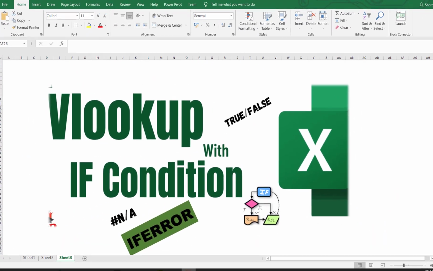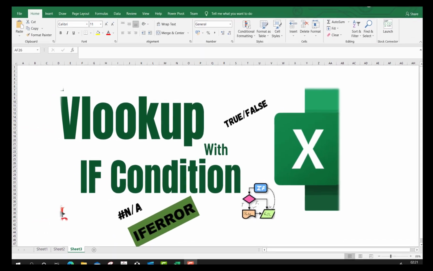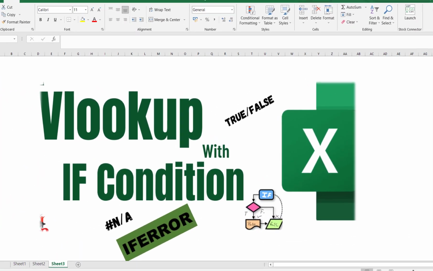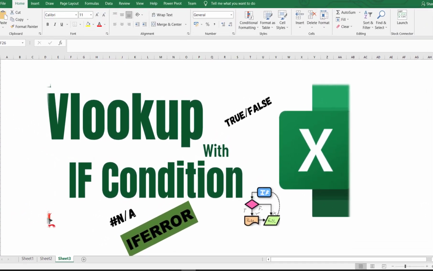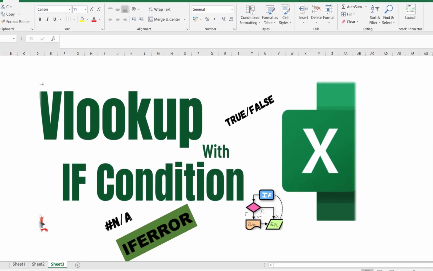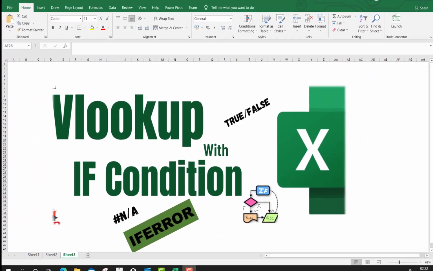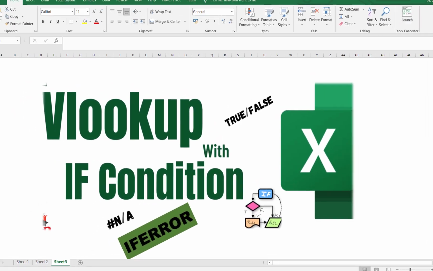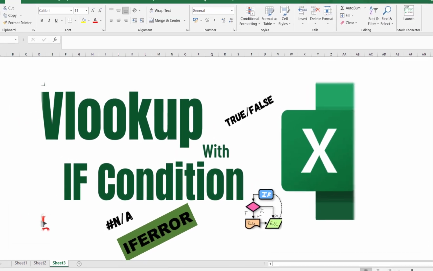We all know how frequently we are using VLOOKUP and IF conditions in Excel. Excel is a tool which helps us to analyze and visualize the data in an easy manner. In this video tutorial, let us see the combination of VLOOKUP with IF condition and IFERROR. How this combination of these formulas will help us to simplify and showcase the data model.